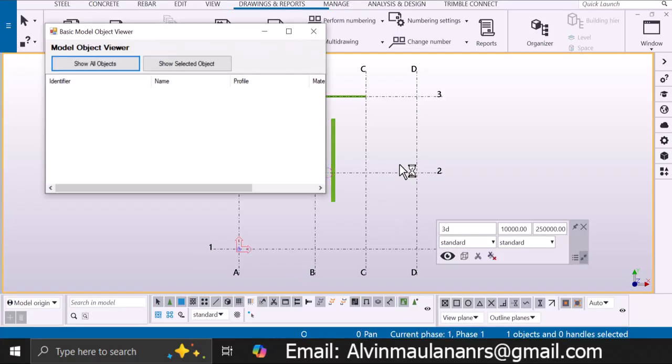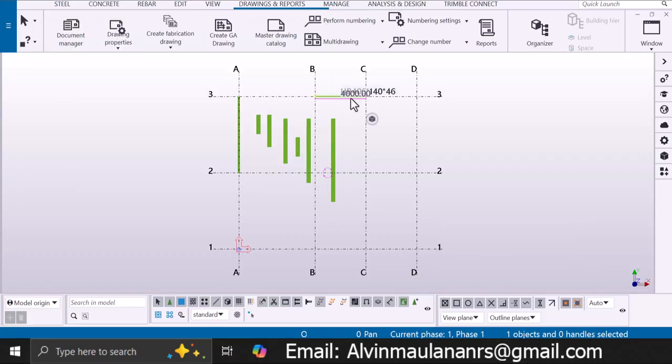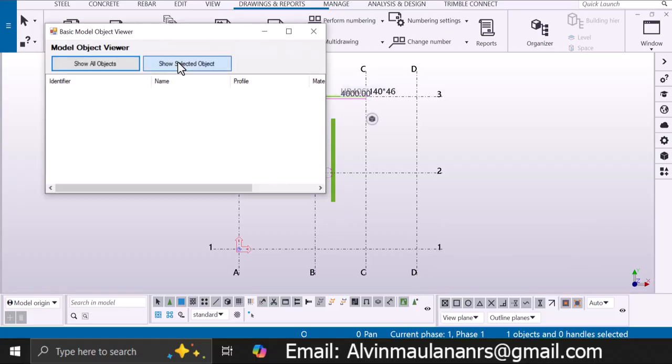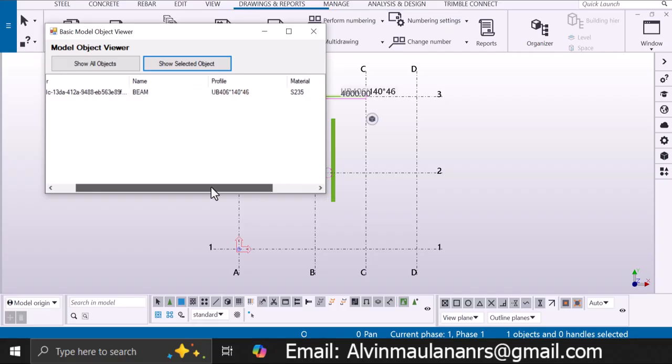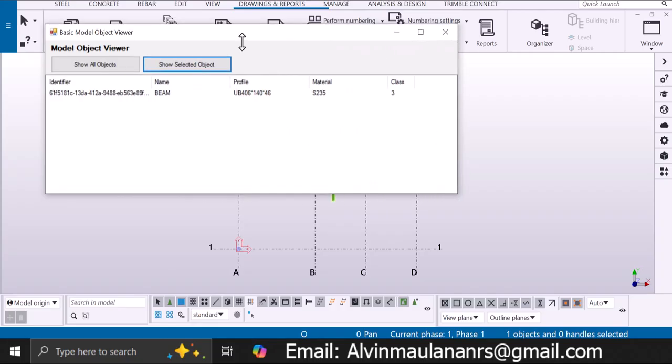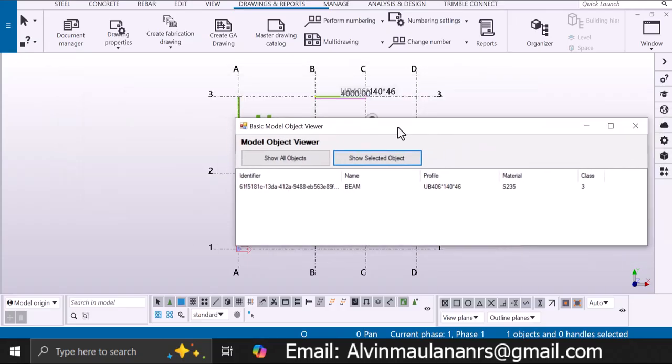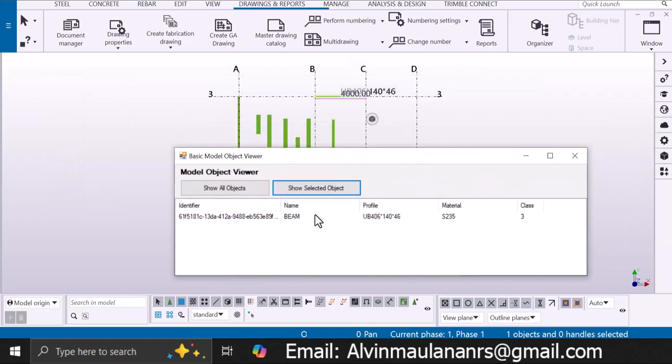Let's try. I select this one, and then show selected object. Okay, good. Now it's working. I hope you learned something from this tutorial. And also you can improve this example if you want to see other information.